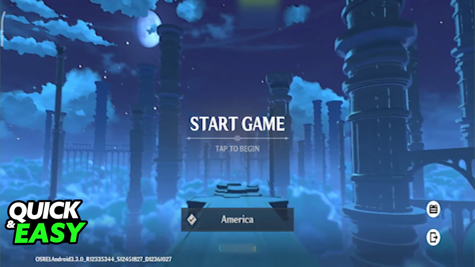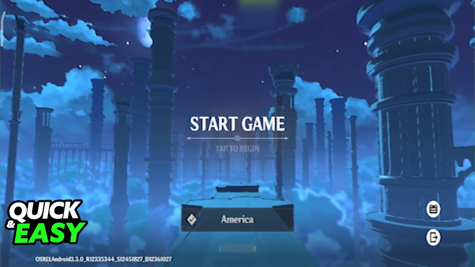I hope I was able to help you on how to disable the notification bar while playing games.